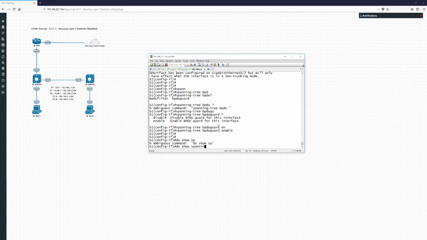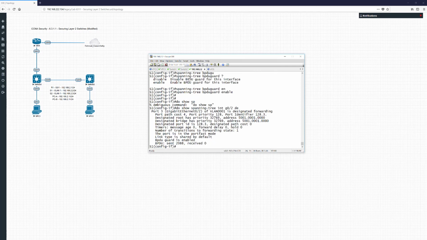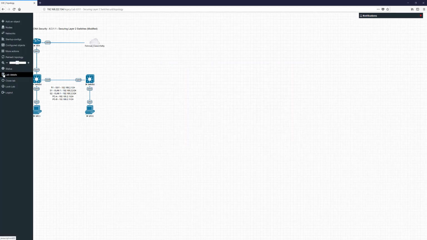Show spanning tree interface gig 02 detail. So we can see that this is now the same as well. Okay, so moving on, let's take a look. We've enabled BPDU guard, and we've configured port fast.